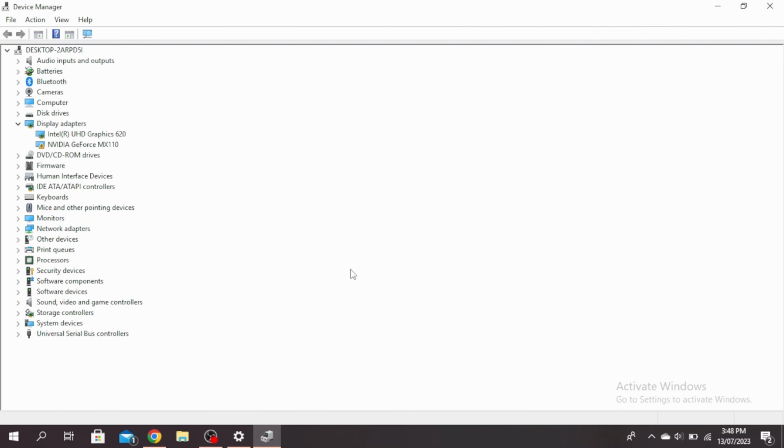Let's get started. So first, open your device manager, and you can do that by going to your search bar right here and typing device manager. Once you're here, find out which driver you're using. So if it says Microsoft Basic Driver, right click on that and then click on Update Driver and then click on Search Automatically for Driver.